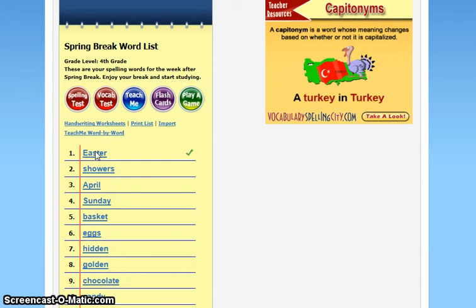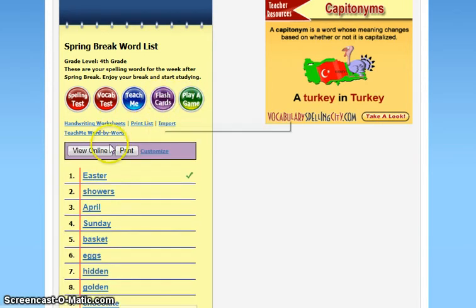Alright, the program actually has sound built in, so the person will say the word, then they slowly spell it on the screen. They give you a definition used in a sentence for practice. Okay, let's move on to flashcards. You can either print them out or you can view them online. So I'm going to view them.